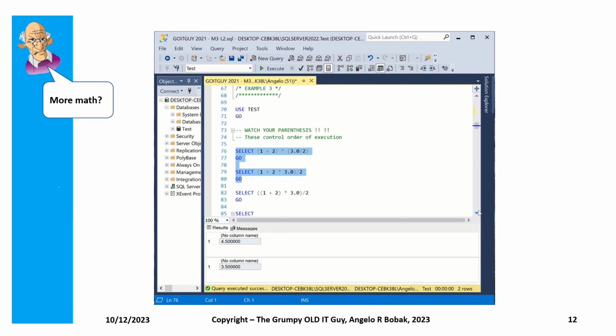Now we're going to take the results of 1 plus 2, multiply it by 3.0, and divide that by 2. Let's execute all of these three. So we get the same result as the first one. Okay, so that's kind of interesting.